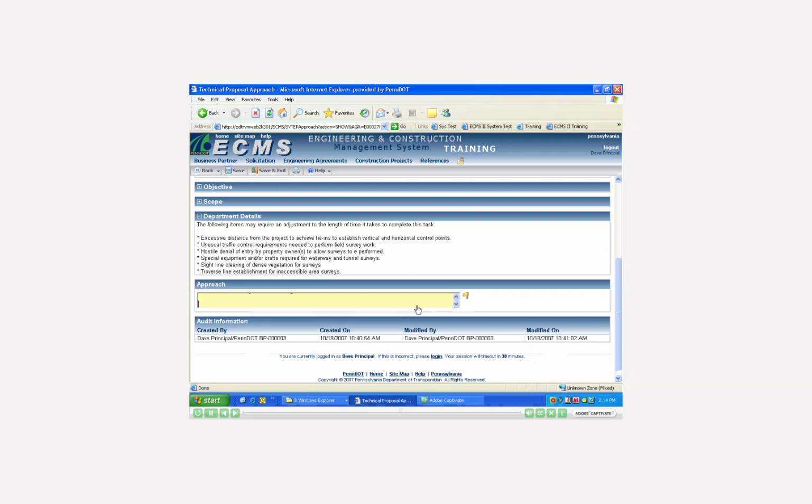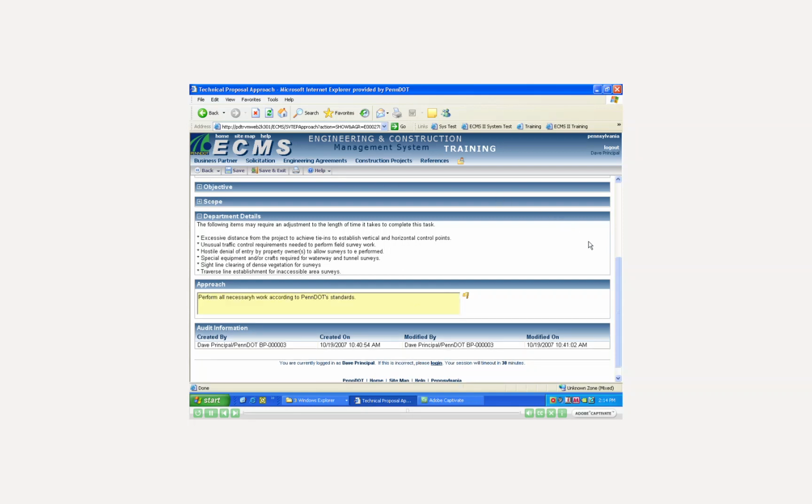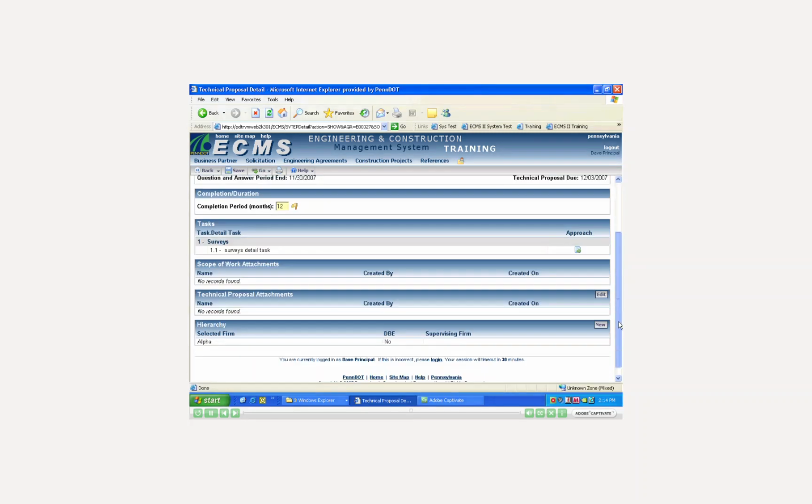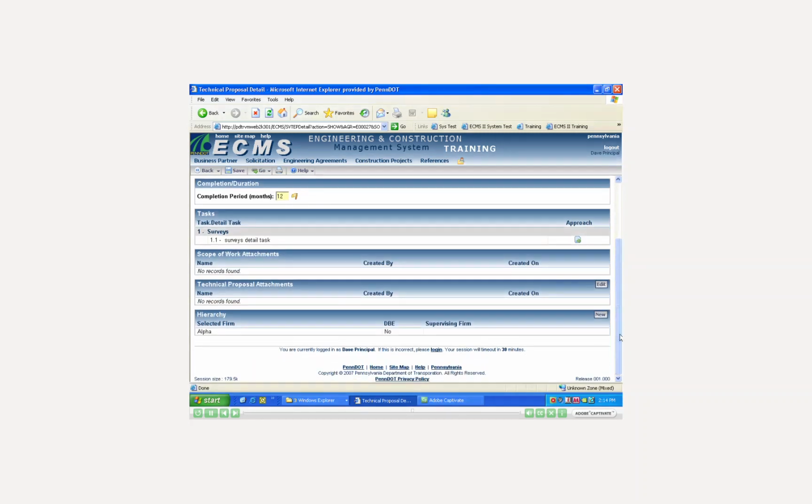Once I'm done entering in my approach, I would click Save or Save and Exit. Here I'm actually not adding any additional information, so I'm going to click the Back button. That'll take me back to the technical proposal detail. Here I also have scope of work attachments, if PennDOT had included any attachments. And as a consultant, I can also add technical proposal attachments by clicking the Edit button in the technical proposal attachments heading.